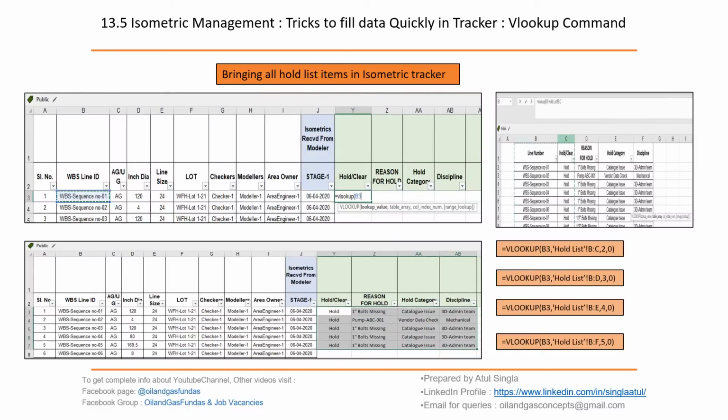Now, in our isometric tracker, when all these stages are mentioned, after that we want to bring all these four categories inside the isometric tracker from our hold list. We have created these headers: hold clear, reason of hold, category and discipline in the isometric tracker. And in the first row, we are going to use the VLOOKUP command.